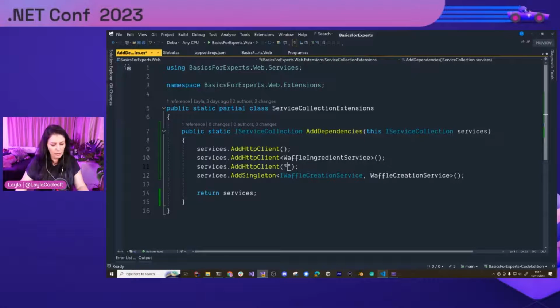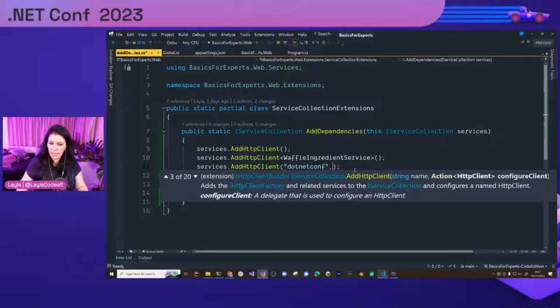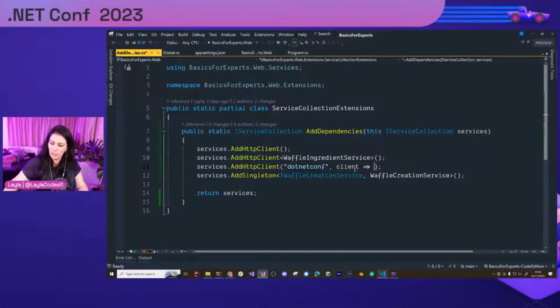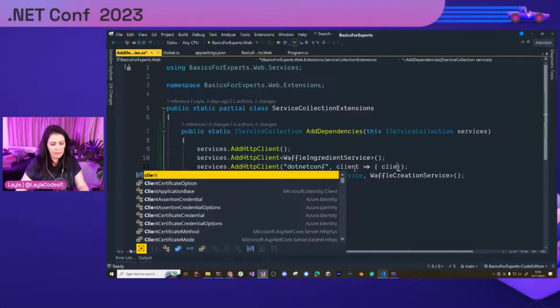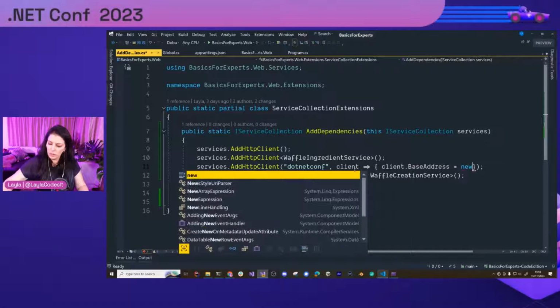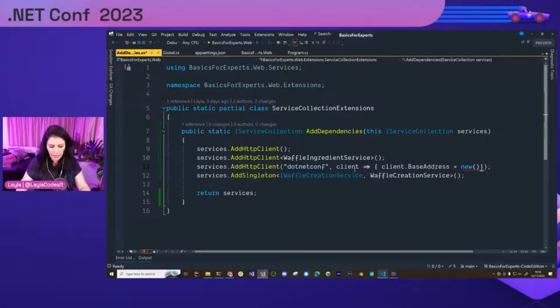So let's go dotnet conf, and then we can come in here and start doing some stuff with it. We can put another thing in here. We can define the base address is equal to new, and that's a new URI there. And then we can give it HTTP, whatever we need, okay? And there we go. Okay, so now we've got these three types.